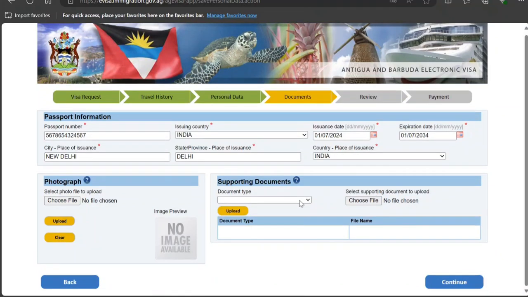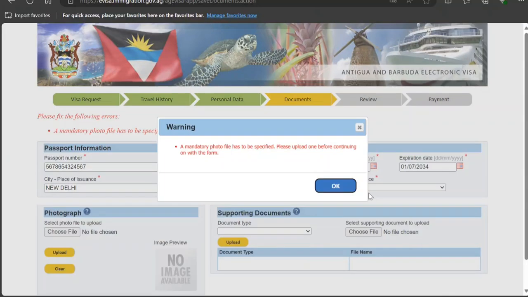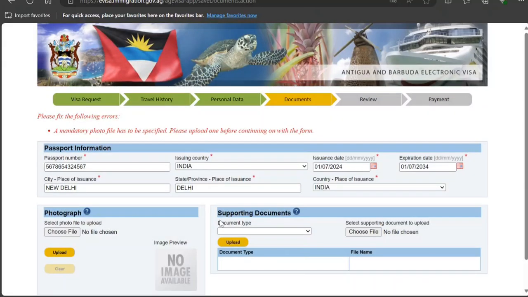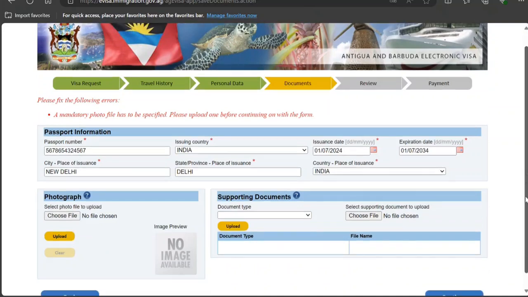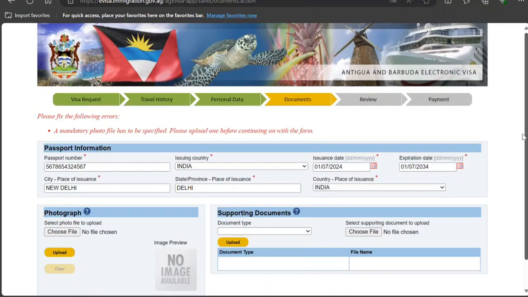Document type. Okay, so the photograph is going to go here. Passport you're going to upload here. Proof of accommodation, proof of funds, travel itinerary. These things you can attach. Let me see if I can go to the next stage. Okay, the photo and these are mandatory. But anyway, I gave you the idea of how you can do it here. So next you're going to review the information and then payment. Of course I'm not going to do that, but you got an idea.